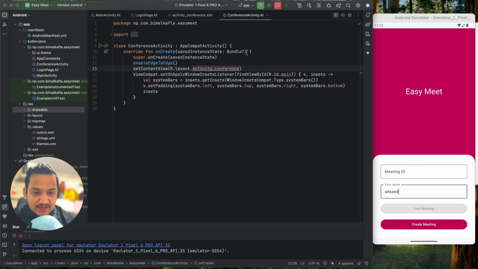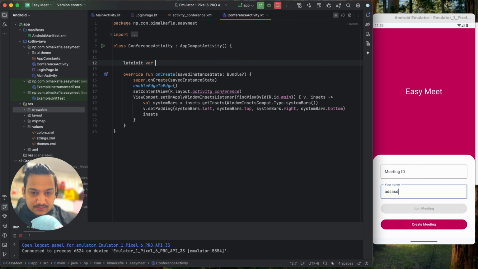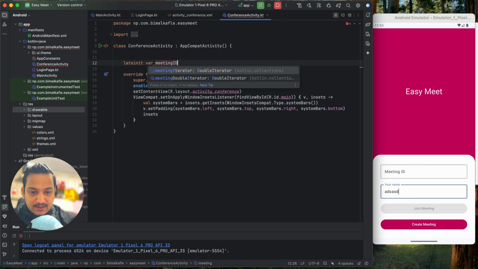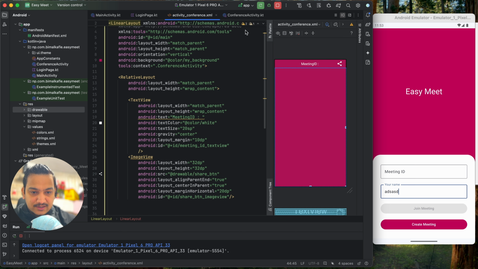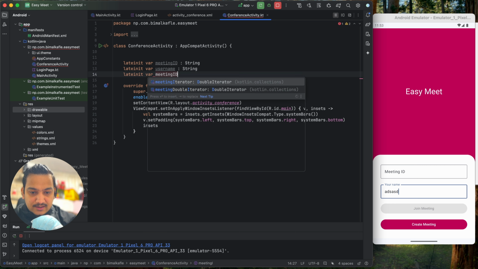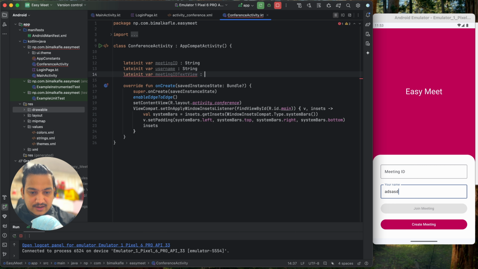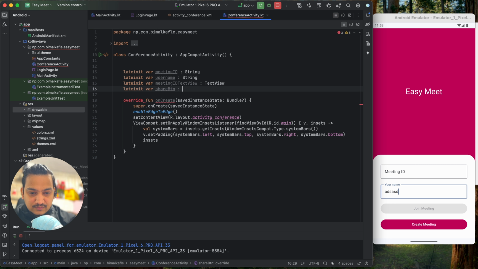So we have to get the values from the previous activity. Here we will create those values. So lateinit var meetingID, that will be of type String. Lateinit var username, that will also be String. Also we have to initialize this UI. So for that, lateinit var meetingIDTextView, which will be of type TextView, and also shareButton, an ImageView.